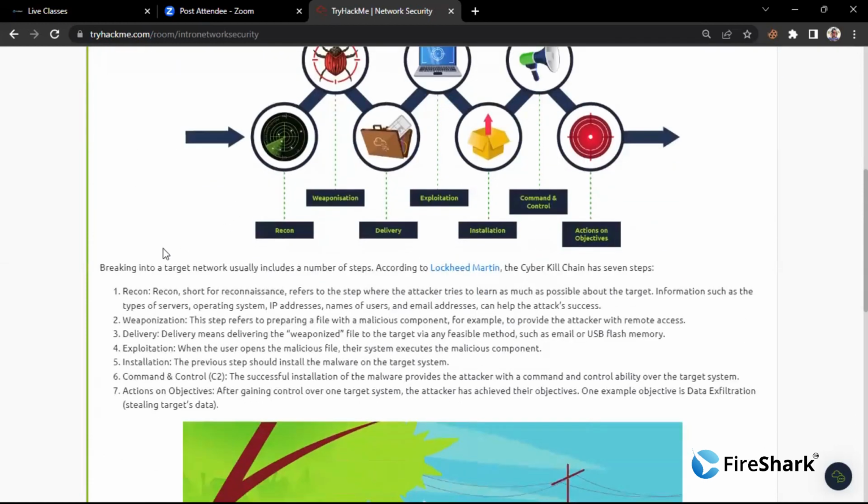Breaking into a target network usually includes a number of steps. According to Lockheed Martin, the cyber kill chain has 7 steps. The first step is recon, which is known as reconnaissance. This refers to the first phase of gathering information about the target system, network, or organization. It involves actively seeking and collecting data on the targeted system to gain a better understanding of the target's infrastructure, potential vulnerabilities, and other relevant details.